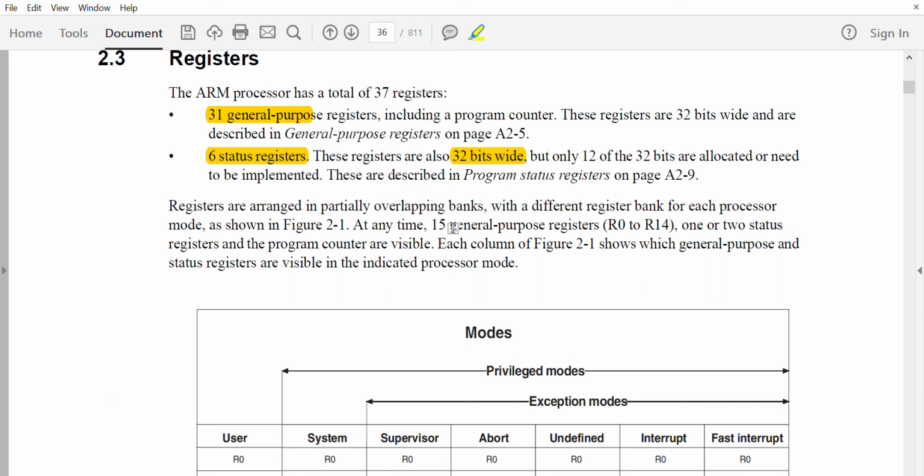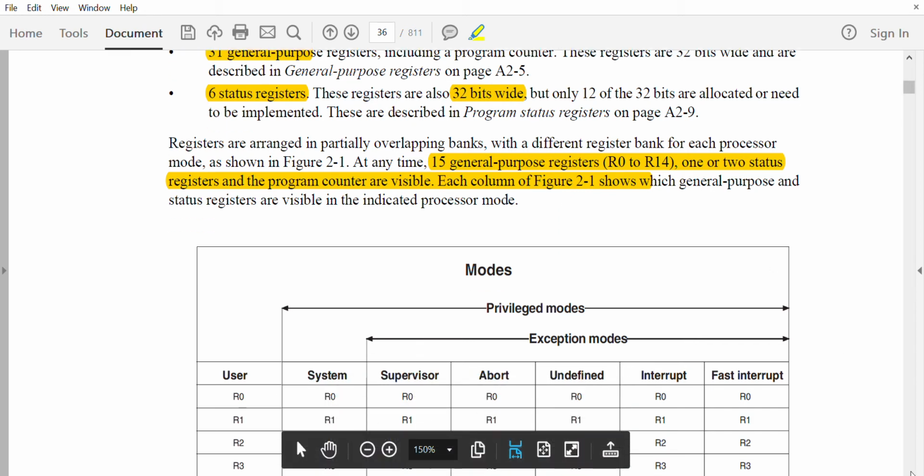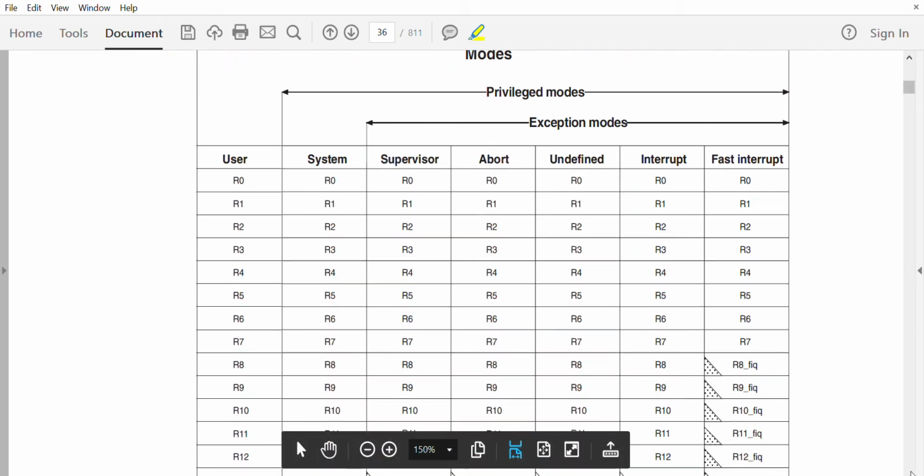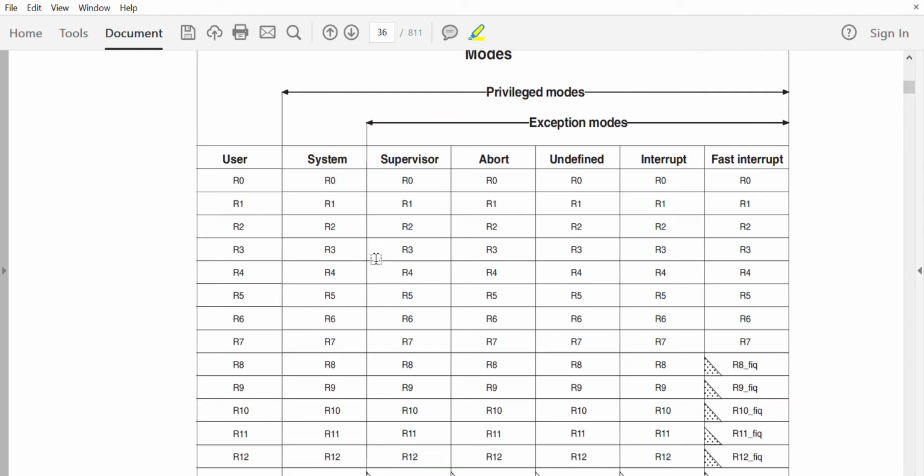So 15 general purpose registers R0 to R14, you have that at any point in time. One or two status registers and program counter. So these are the registers which are mostly visible. So this is the register banks, and these are the different modes of operation.